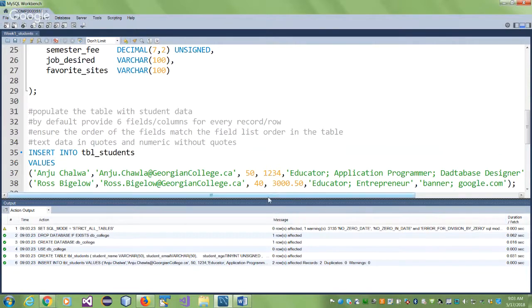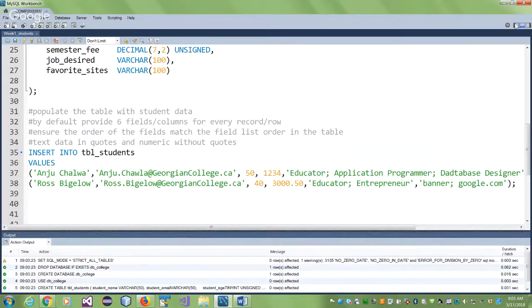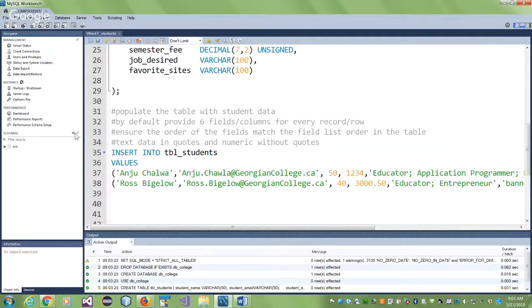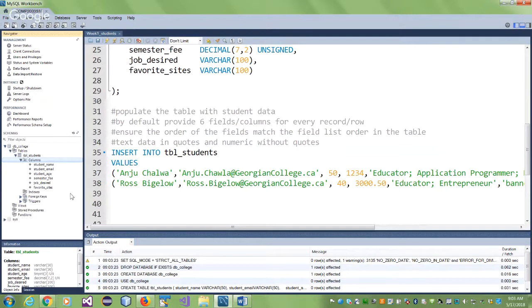But now comes the big question, where is the data? You'll say, why don't you open that window that you showed to us before and see if the data is in there? Remember, this is only showing you the structure. This is a navigator. It only shows you the structure. It doesn't show you the data in it.